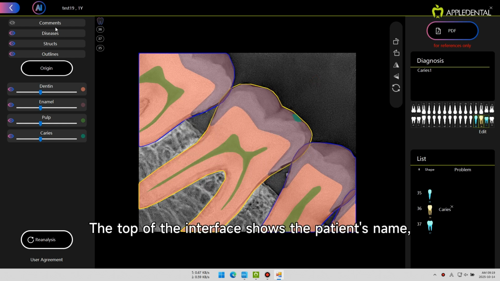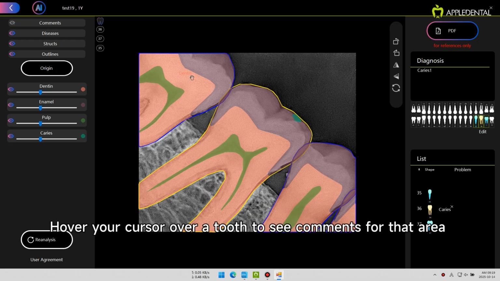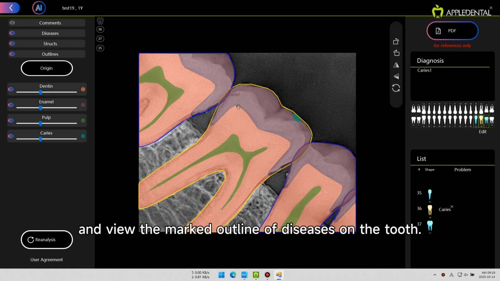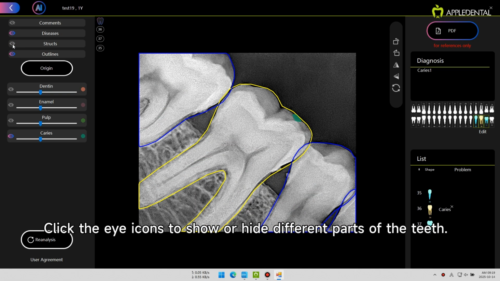The top of the interface shows the patient's name, and the left sidebar allows you to click to show or hide comments. Hover your cursor over a tooth to see comments for that area, and view the marked outlines of diseases on the tooth. Click the eye icons to show or hide different parts of the teeth.